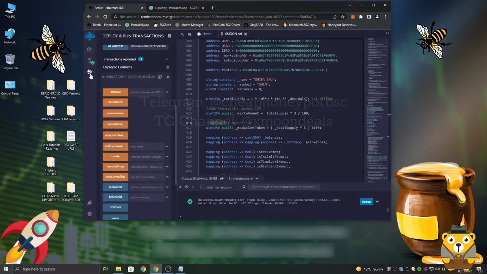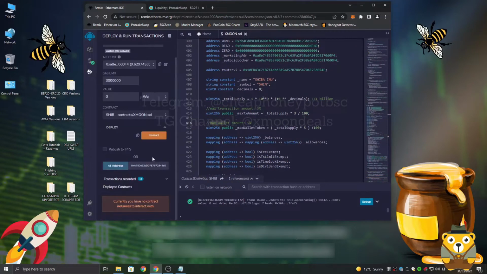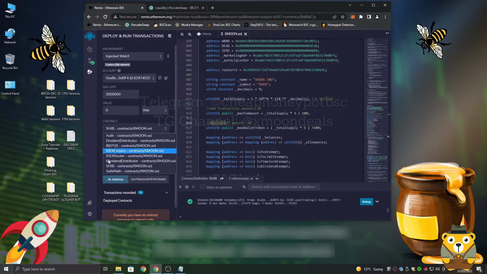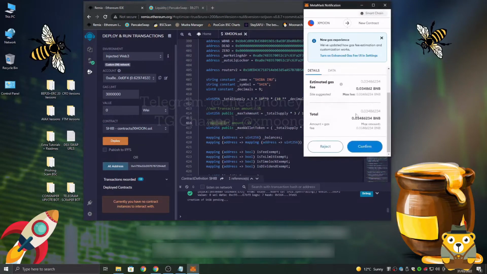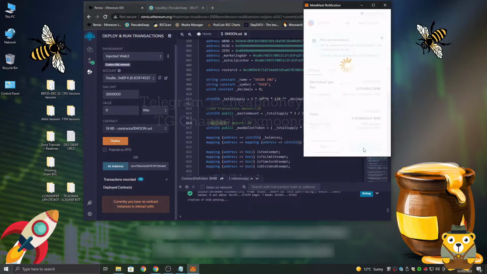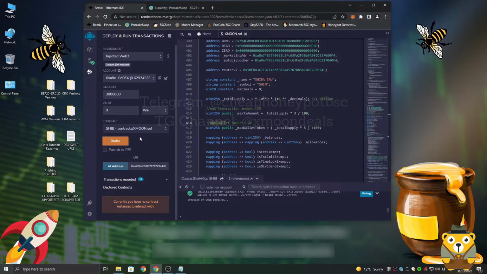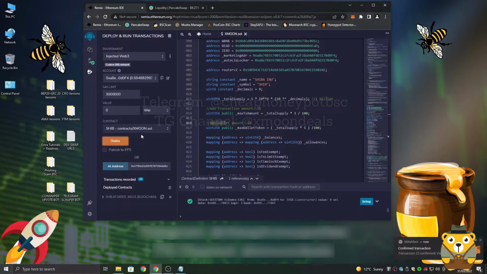Let's deploy the code. Let me delete this old contract. As always, select Injected Web3, select the correct contract name, and hit deploy. Once it's deployed, we can verify the code on BSC scan and we can add the liquidity.